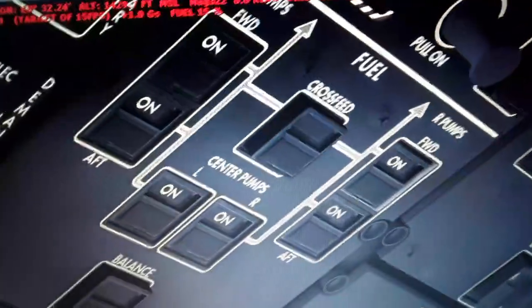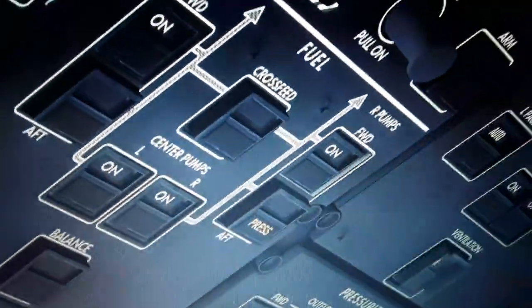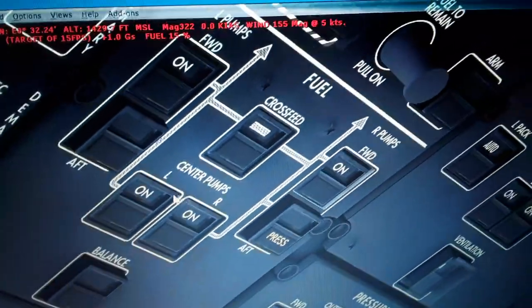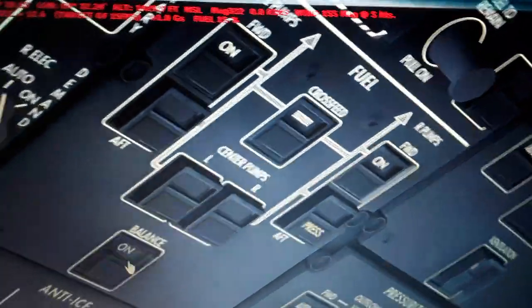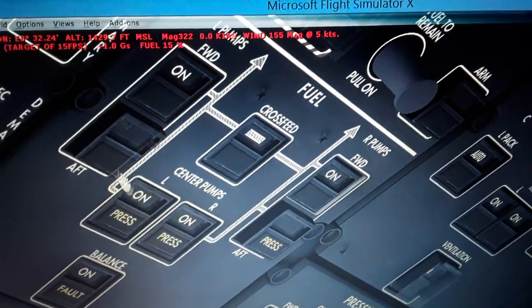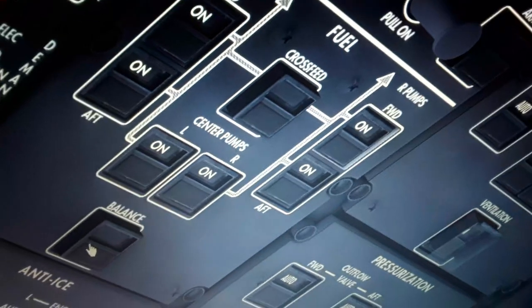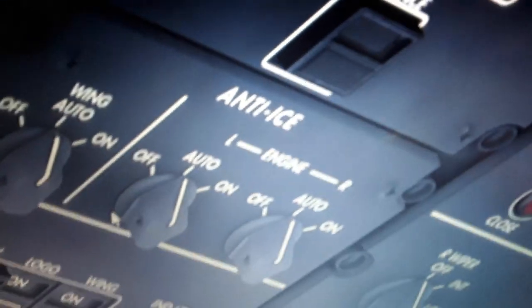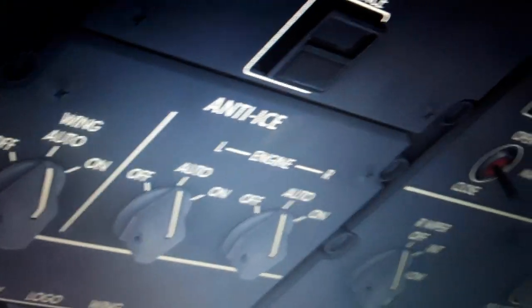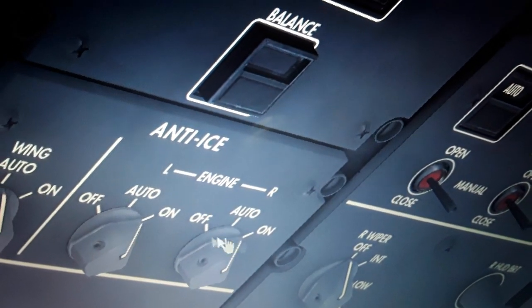Also, we have the fuel booster pumps here. You can see the left and the right wing fuel pumps here. The crossfeed valve is off, but we can turn it on. You can feed either engine with either pump or either tank and balance the fuel between the left and right wing. So this is the fuel booster pumps, the crossfeed valves and the balance. We have the wing and engine anti-ice over here, so we can set auto or on.